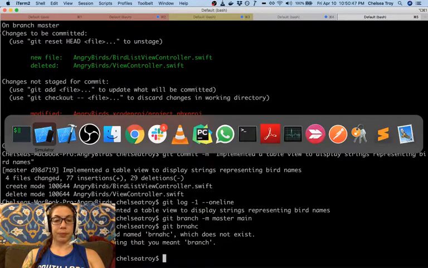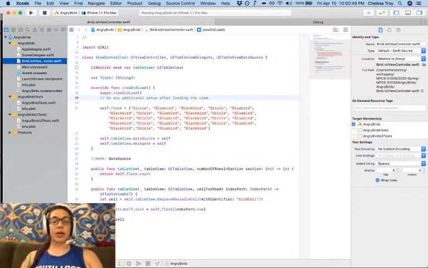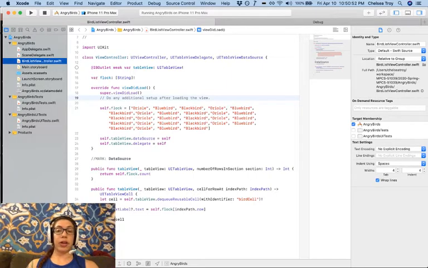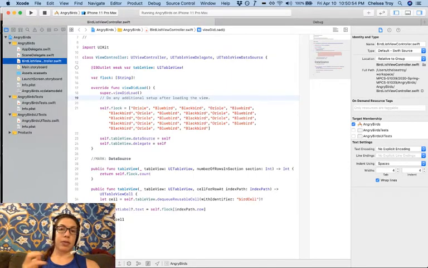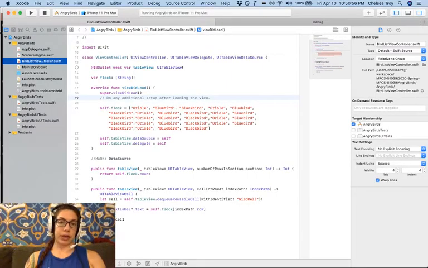All right. So now, as we make changes to our code, if something isn't working, we can always back out to the working state.